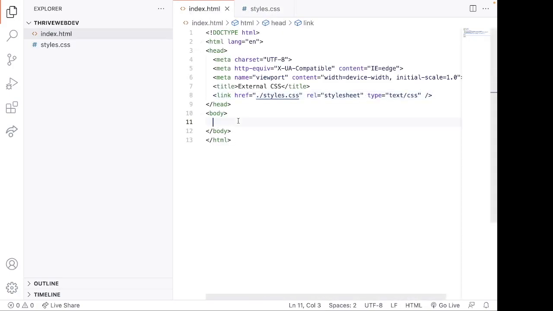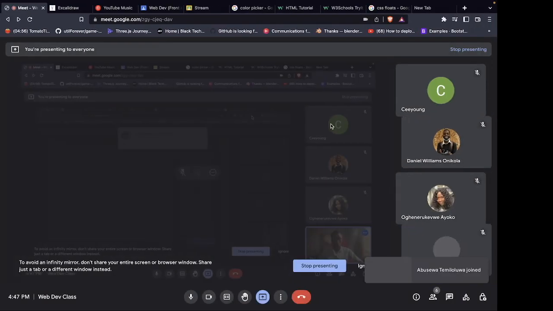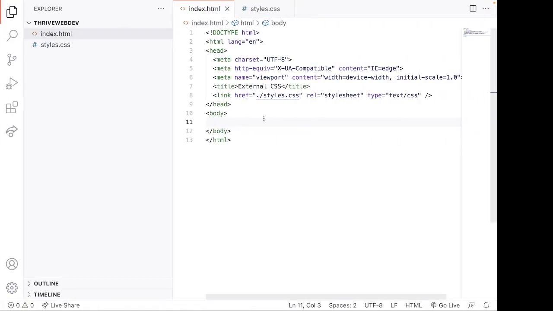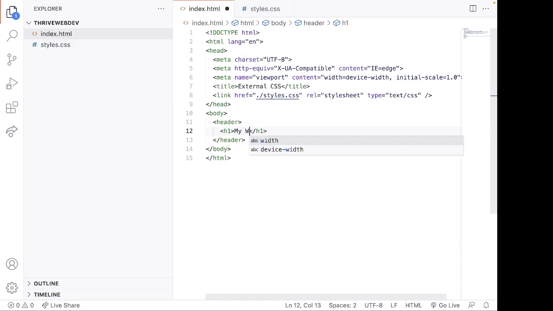All right, so let's add an element here so that we can have something to work with. Let's say we have a div, okay, let's use semantic tags instead. So let's say we have a header tag. In our header we have an h1. Let's say my website.